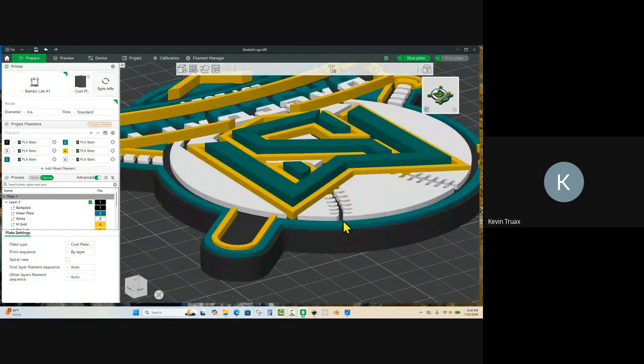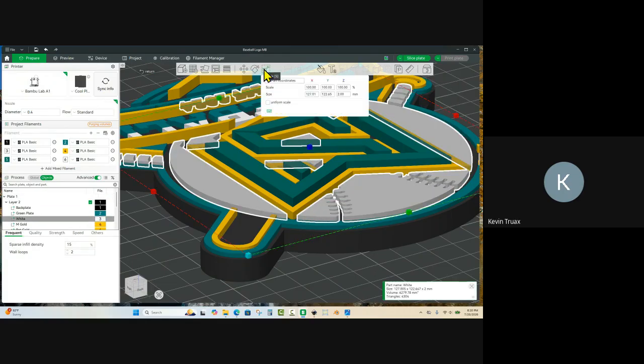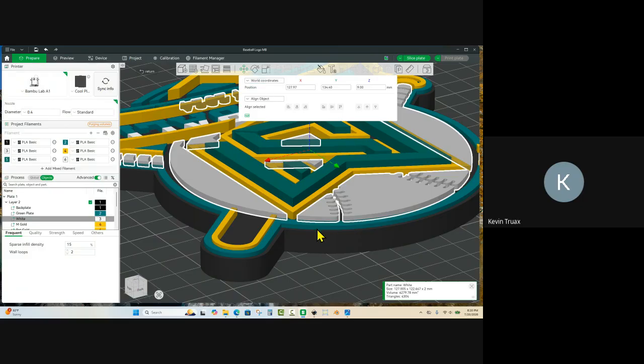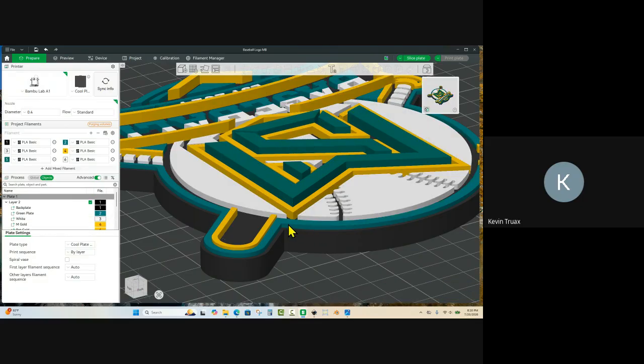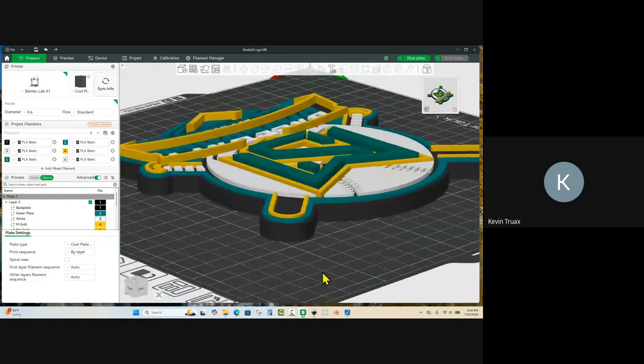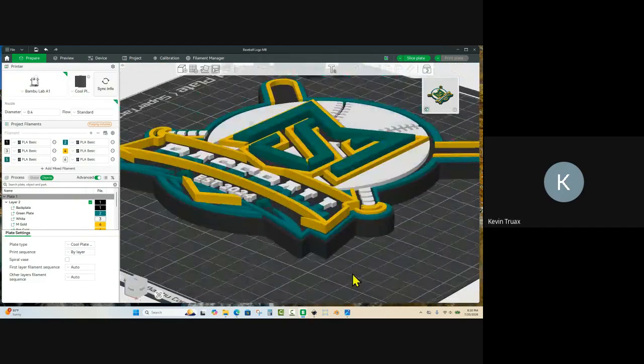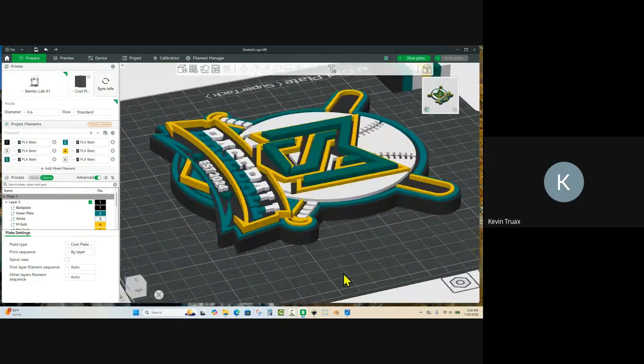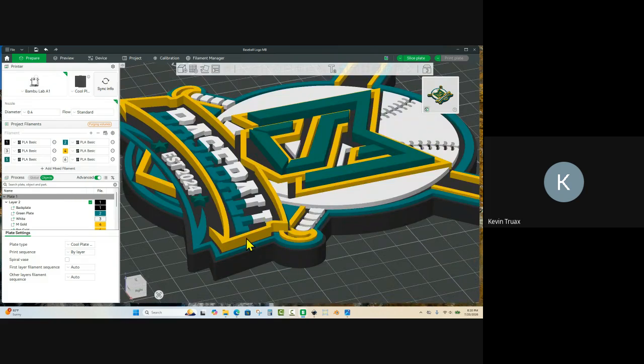And the white is ever so slightly proud of the green, and that's because this we have at 9, and the green now we have at 8.5. So that's why there's a slight difference there. But otherwise, I'm happy with everything else. The only thing I'm not happy with is this.